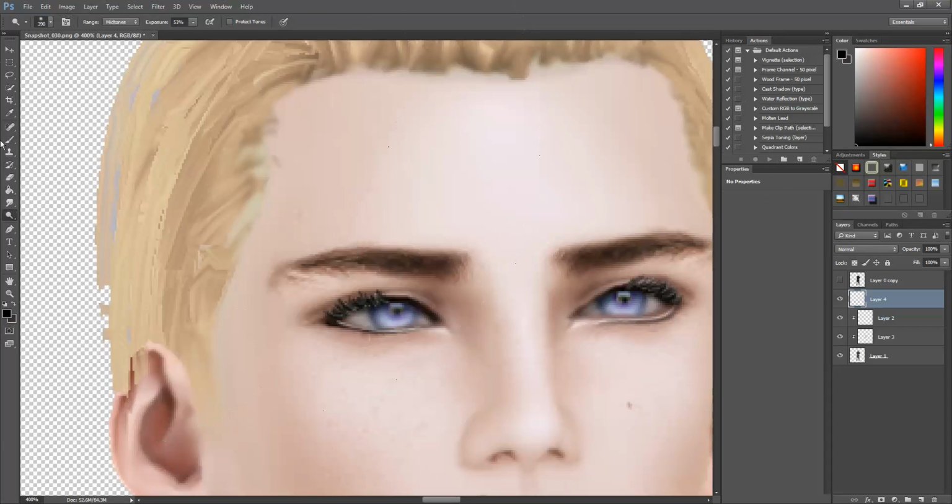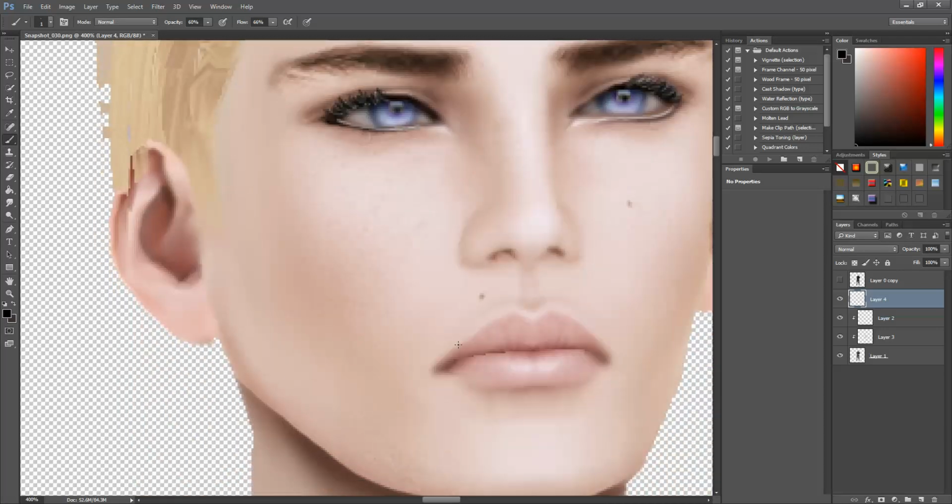Oops. Okay, let's go back down. Remember our blurry nose? We're going to fix that now. Go back into your multiply with the tiny brush and trace where the shadows already are. See, the great thing about working in Second Life stuff is they've already set up most of the shadows for you, the skin maker.